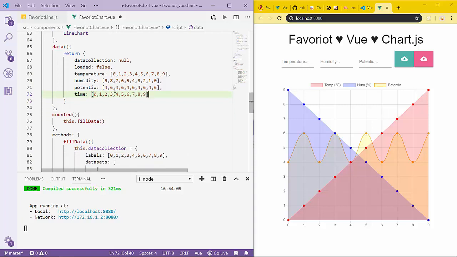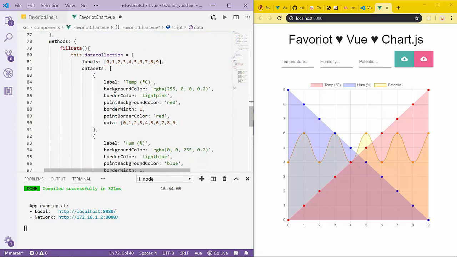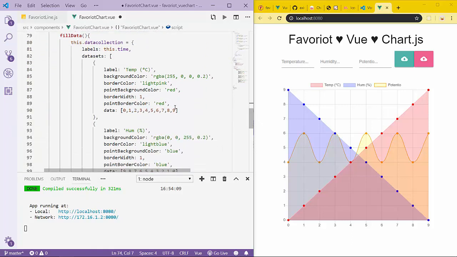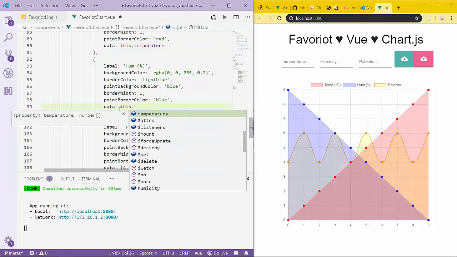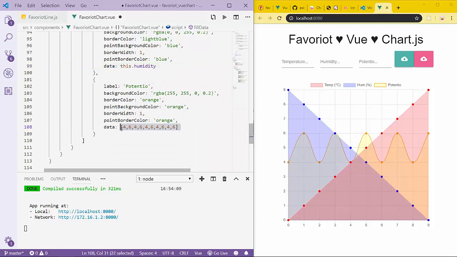Okay, simple like this. So I can use this data state on my fill data function. The labels must be this dot time, right? This dot time, and the temperature must be this dot temperature. The humidity must be this dot humidity, and the potentiometer must be this dot potential. Save it, and it still works nice.